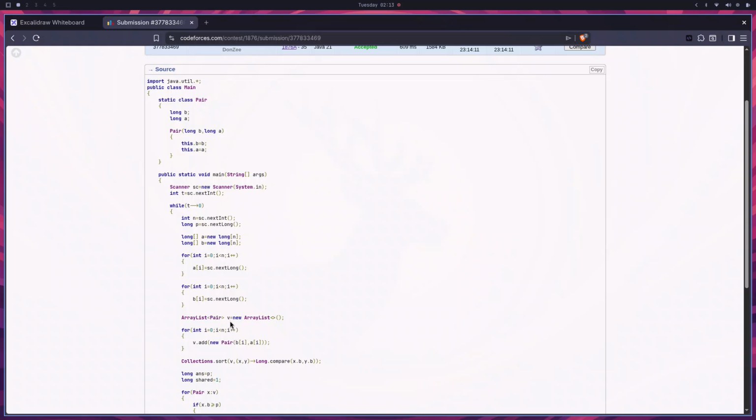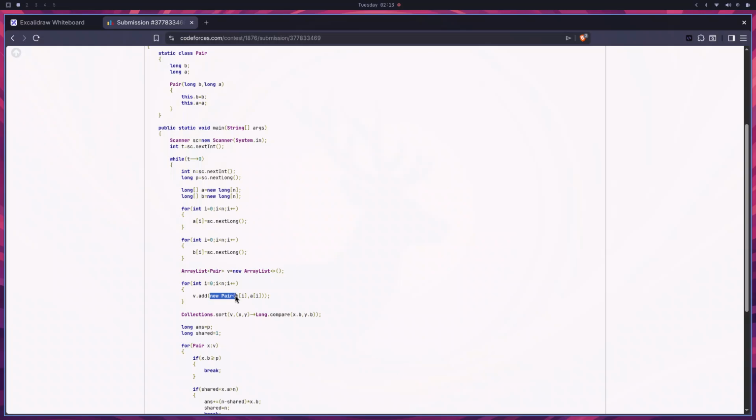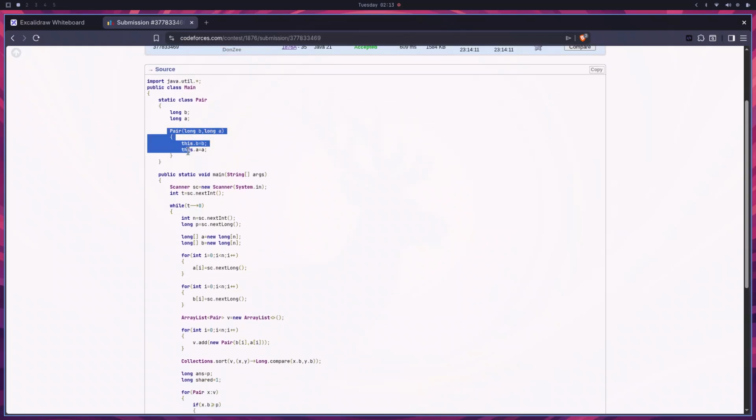Once we create this, we add the Pair objects, and when we add them, we pass the values. And where will this go? This will go to a constructor. We need a constructor here. The constructor initializes the values. So when we add, we create a new object, and when we create a new object, we are calling the initializing constructor. This constructor accepts a long value and another long value.